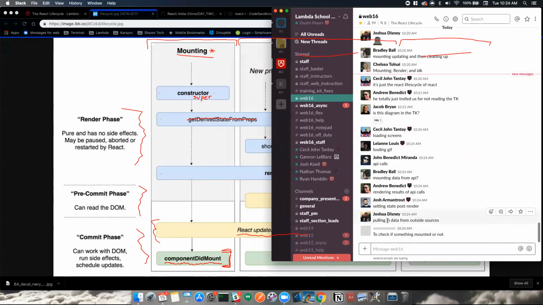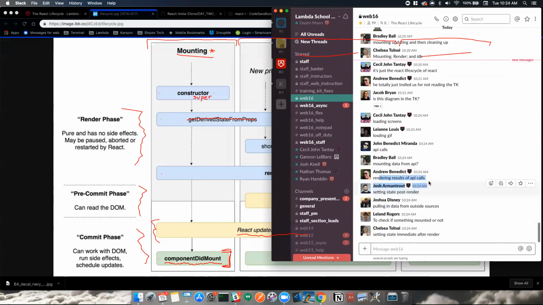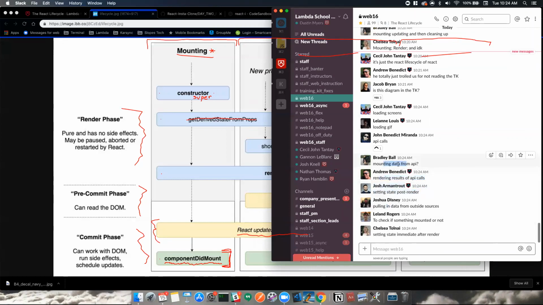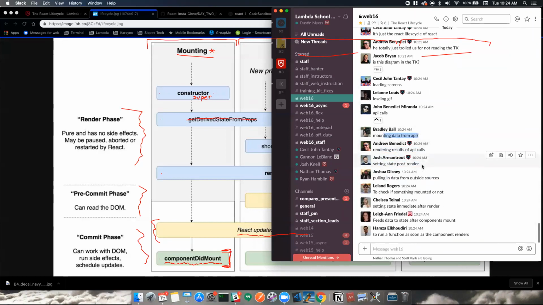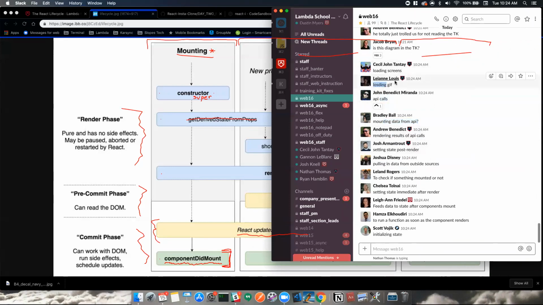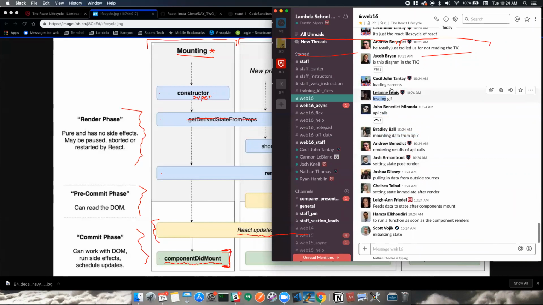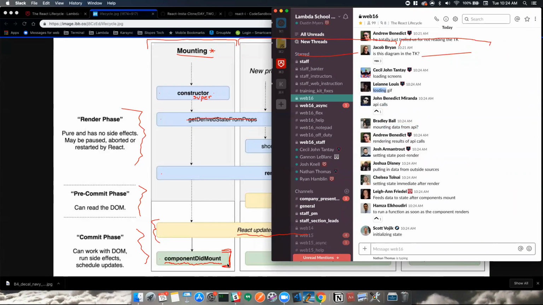Ooh, nice. Setting state post render. Good. Rendering results of API calls. Awesome. Mounting data from an API. Yep. API calls, loading GIFs, loading screens. Loading, yes, because that would trigger that. Okay, I'll take that. Loading screens, loading GIFs.